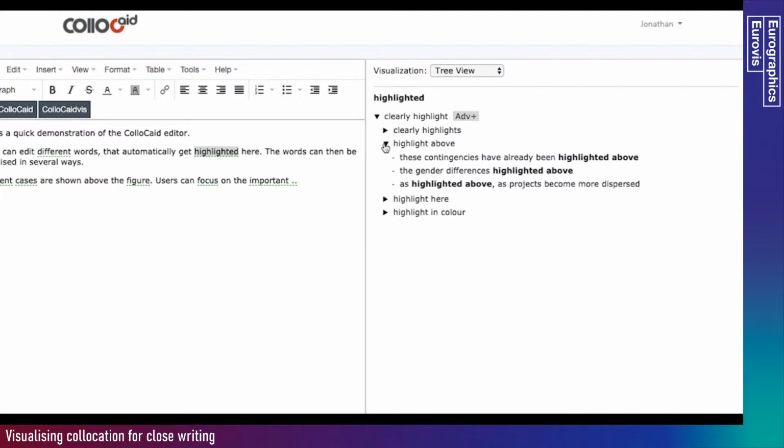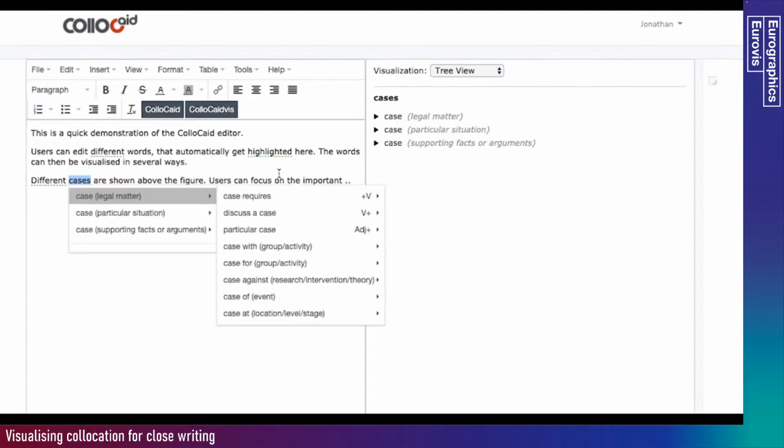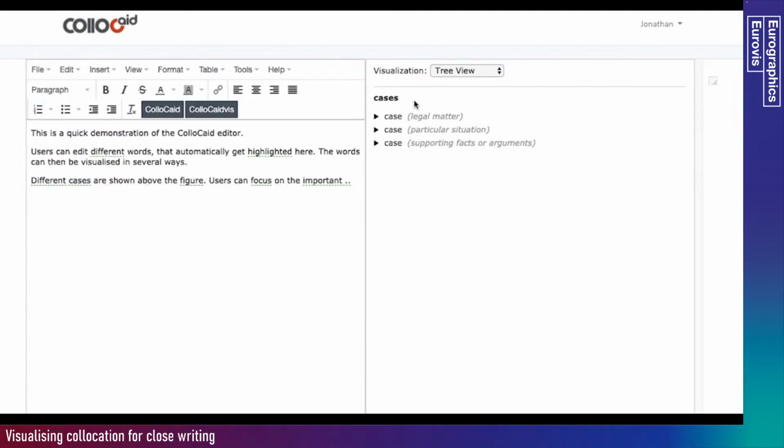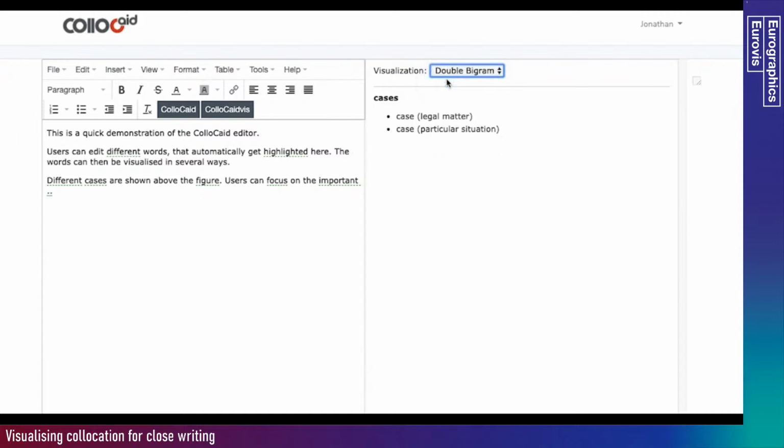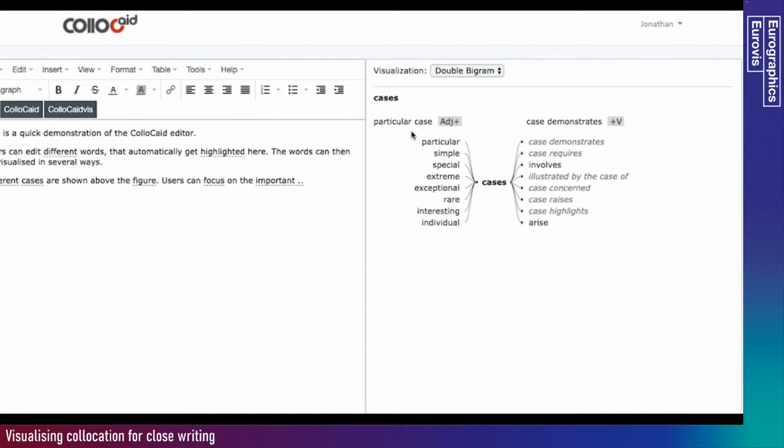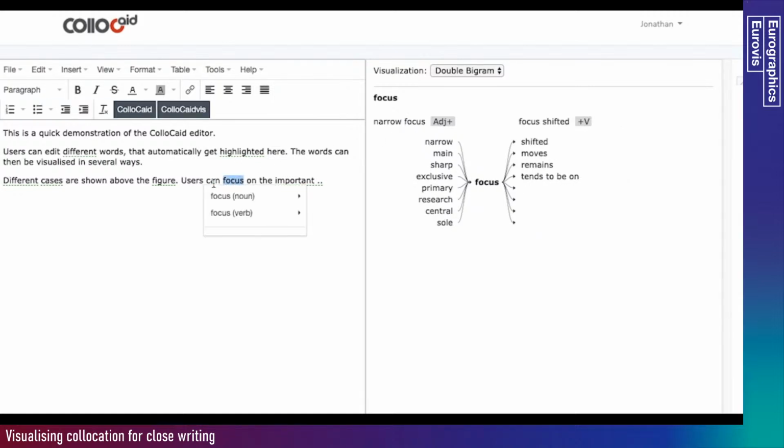view. Alternatively, we can look at another view, the double bigram view. So let's click on cases, look at that, and then that has two choices. Pick on case, particular case, and we can see how these words react.